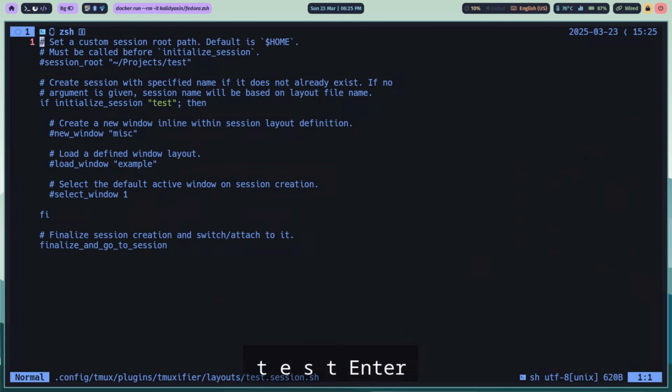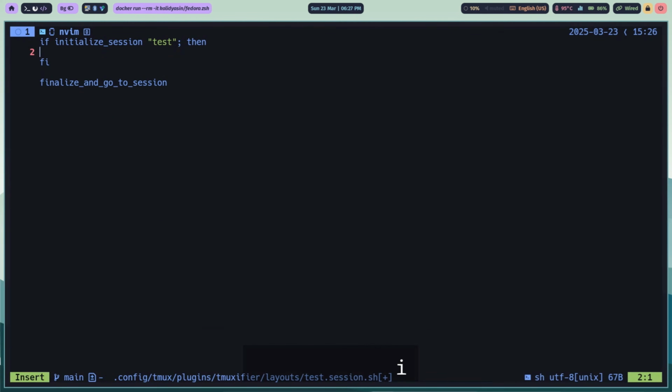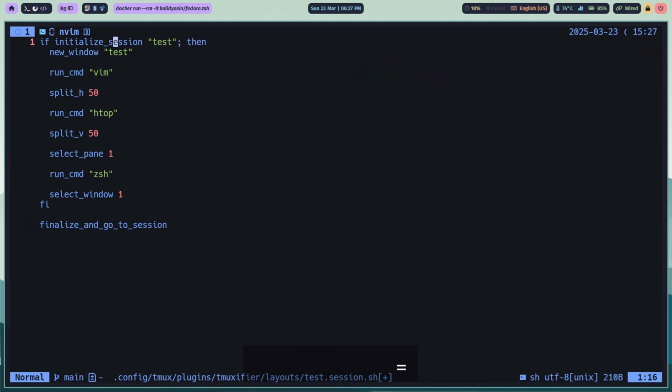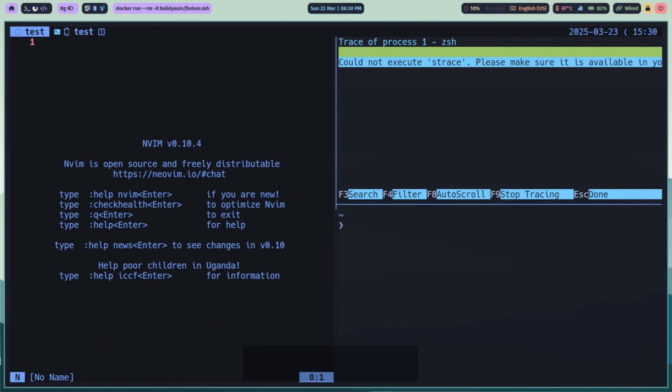Automate your session setup with tmuxifier or scripts. Here's a simple example to launch a development environment. This script creates a session with Vim, htop, and a Z shell in seconds, boosting your productivity right from the start.